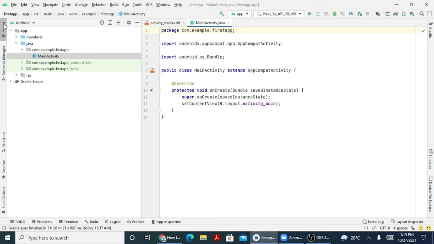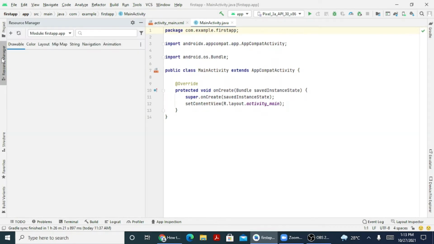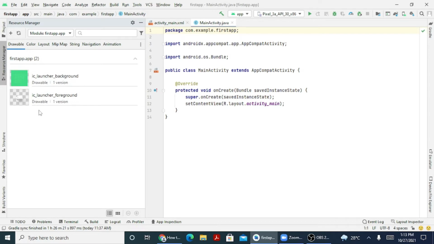On your left hand side, you have Project which is currently open, the Project Explorer. You have the resource manager as well, where you can see what all things are there. Currently the launcher is there because whenever you run a particular app, by default there will be some icons that will be there. So this is the icon launcher which is there in the background. You have color, you have layout and n number of things, that as we progress into our next videos, you can see what exactly these all stand for.